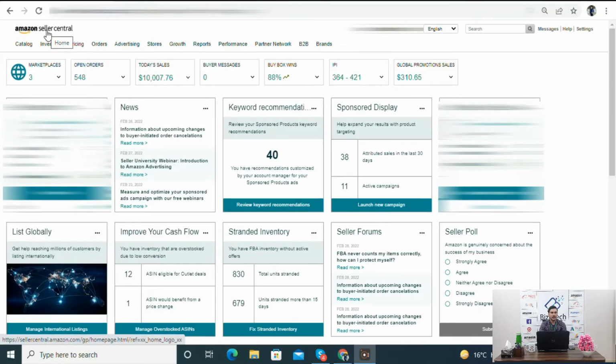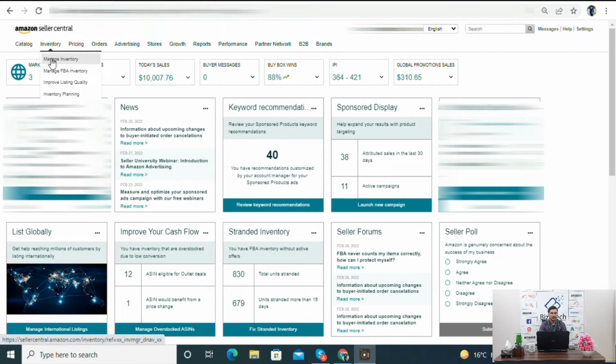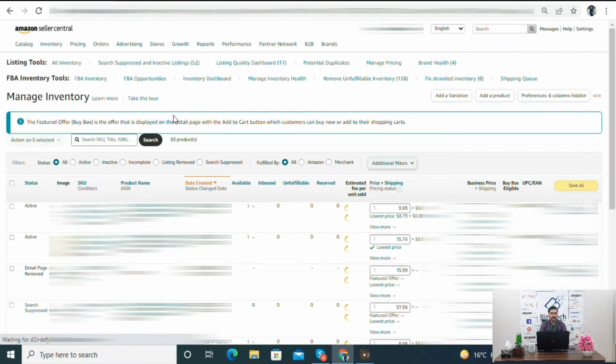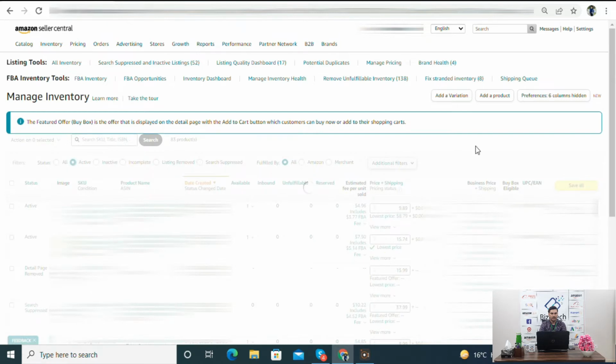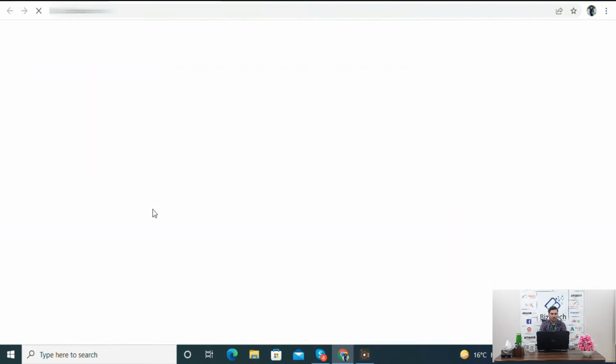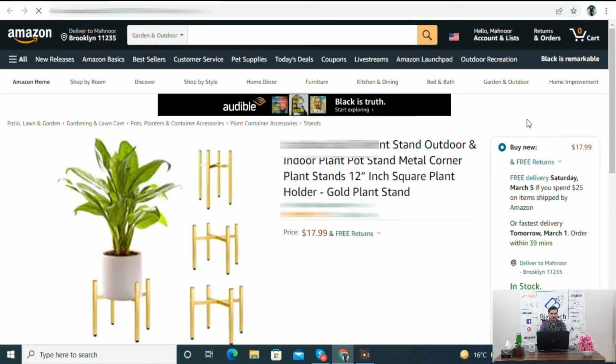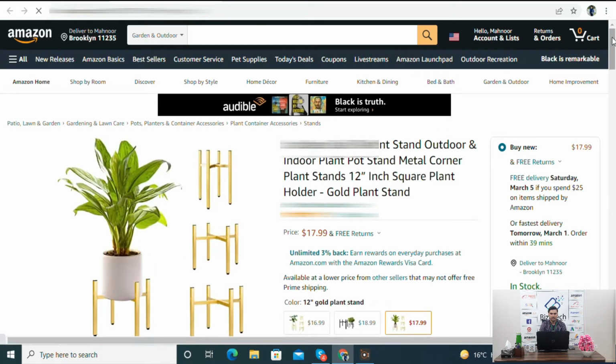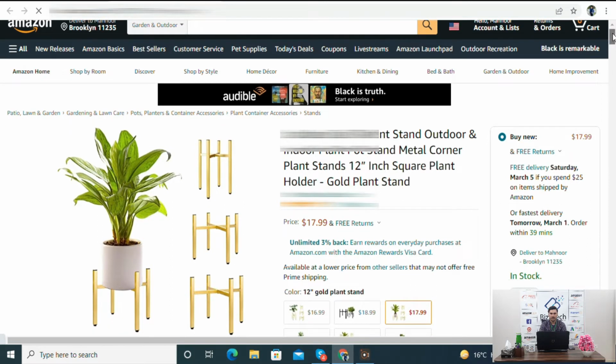So let's move on to the Amazon Seller Central of the brand. Then move on to the inventory tab, apply the filter of active, and open the product detail page. So this is all about the product detail page of any kind of Amazon product listing.